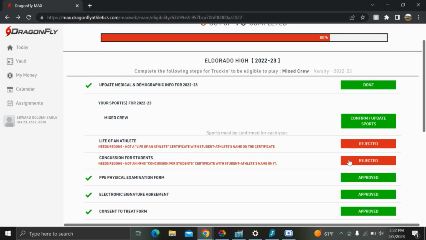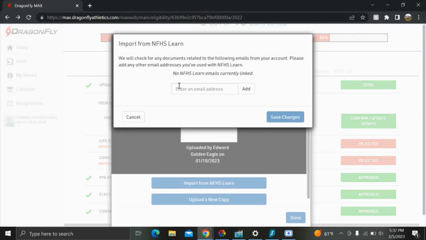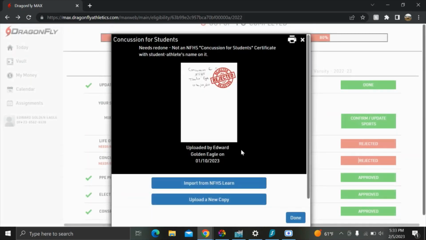So if we click over here for the NFHS certificate, if I click on import from NFHS Learn, I can click and put in the email address that was used for the NFHS class, and I can automatically import it. It will sync up with that, but it has to be the email address that was used for the class. So using the same email would be probably a good idea.